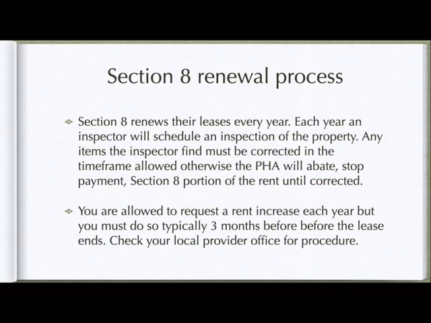So moving forward here with the lease renewals, what if you want to do a rent increase? Yes, Section 8 allows for rent increases, and you can request a rent increase each year. It doesn't mean that it's going to get approved. It just means that you're allowed to request it. However, because the PHA office receives so many requests, they ask that it be put in with enough time for them to process it. Typically, you can check your local PHA office, but it's about 3 months.